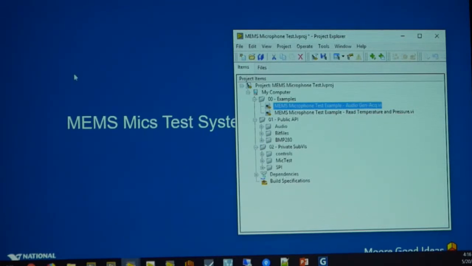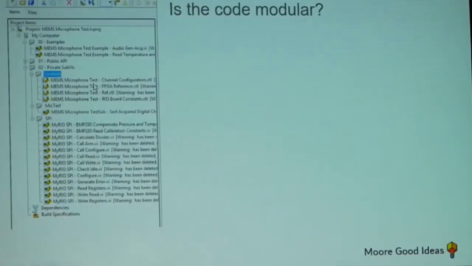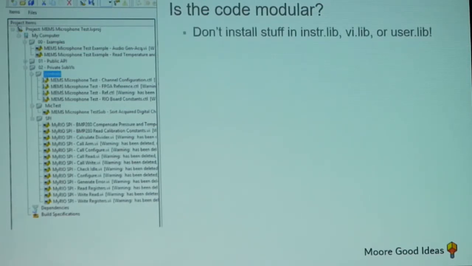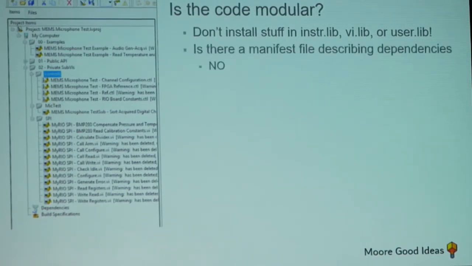If I jump back to the slides here, what do we talk about today? Like, how do you make modular code? There's the screenshot of what the project looked like when I first opened it. So first takeaway, I really dislike installing stuff in instrument lib, VI lib, and user lib, because they had different chunks of this code that was supposed to be in one and some in the other. And anyways, if you do that, you zip the file up, you send it to someone, none of it will work. None of the linking's right. So personally, I think you shouldn't do that. It doesn't make for nice modular code, okay?